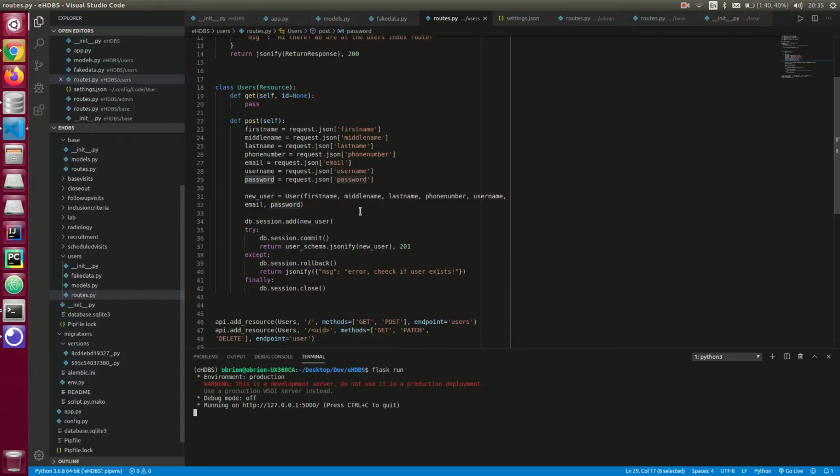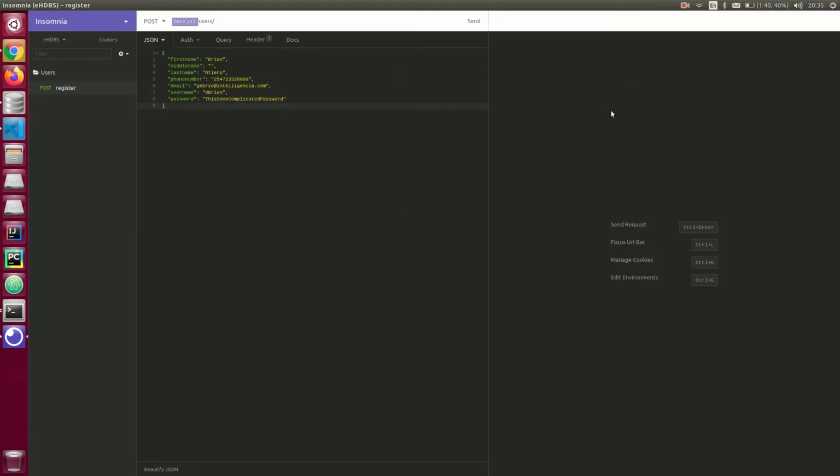Okay, what we're saying here is that you are going to return the JSON of the new user that we just requested, which means if everything goes well, then you should see the new user somewhere here. Alright, there you go. Internal server error.